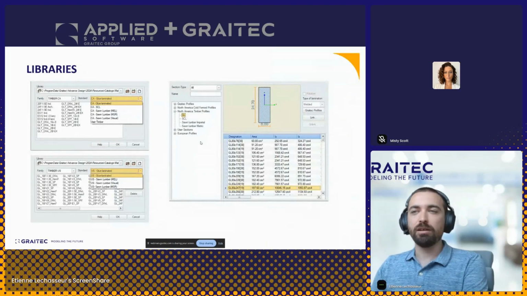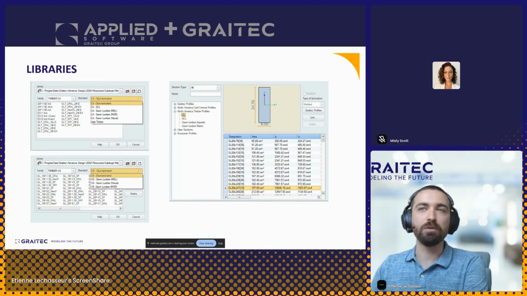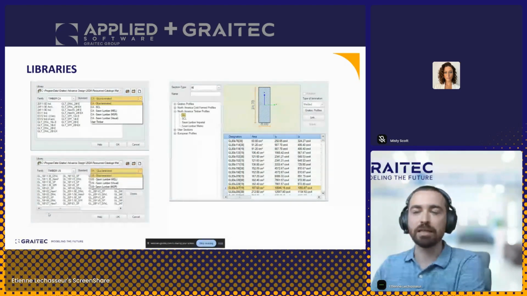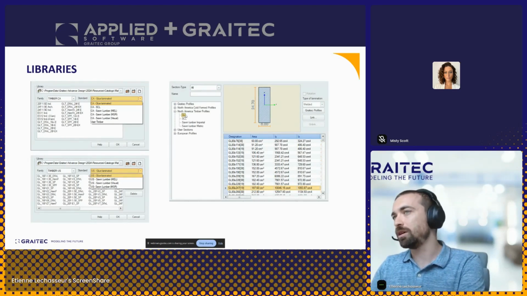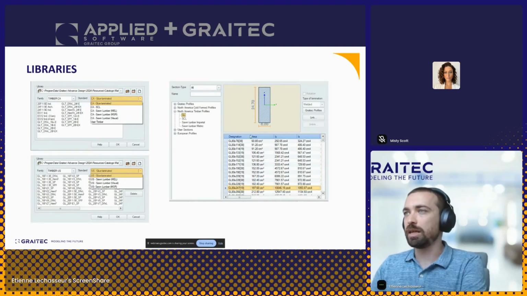We included new libraries when we added this module. As you can see on the left side, we have at the top the wood material for Canada, and at the bottom the glue-laminated wood material for the United States. Those for the United States come from the supplement of the NDS 2018, and for the Canadian code, it's from the handbook. We also added new sections. I'm showing here the glue-laminated sections. We also have, of course, sawn lumber and SCL. We group them into their own categories, so they're very easy to find.